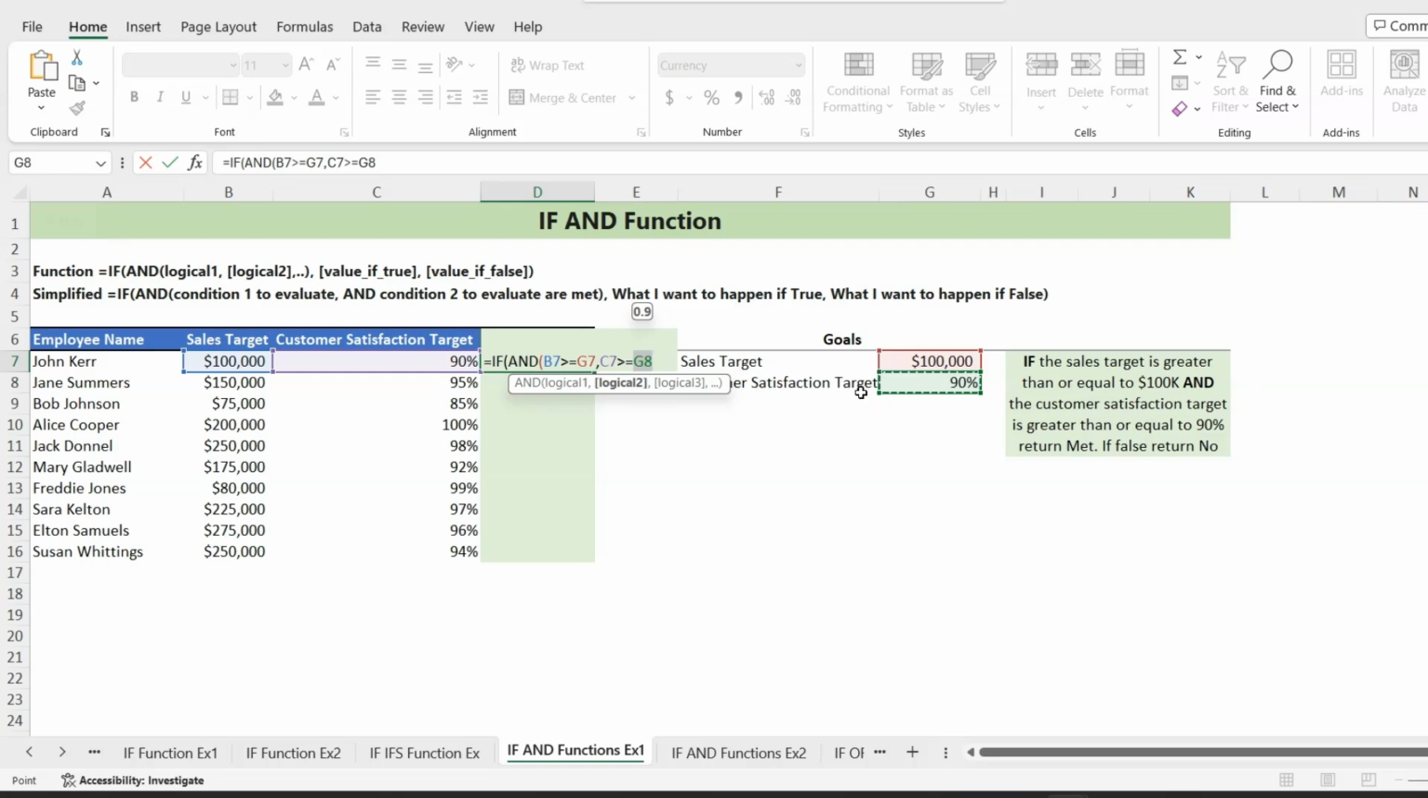And we want to make sure that we lock these as we drag our formula down. So we'll hit F4 to make sure those are locked. And then let's close around that.